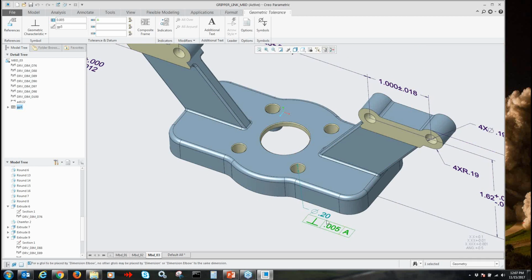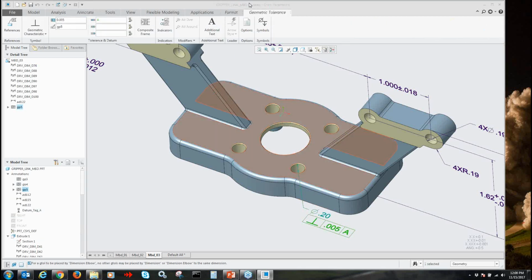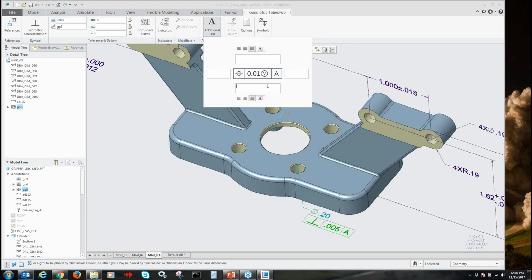So we've got the perpendicularity, and as you can see, there are 4 holes being called out. So I'm going to call this over here. I'm going to select on this, go up to my additional text here, and just put 4 places. And it fills under the bottom here.